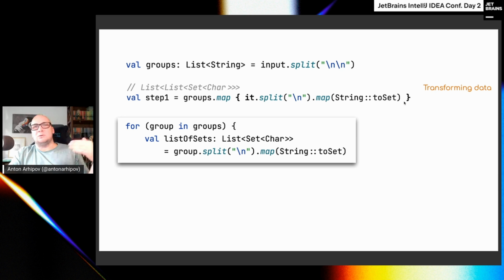So if you recall our initial example, we are iterating over groups, and iteration means calling the map function. We are going to invoke the operation on every element of the input. And then we need to perform this operation. We need to transform every string into a set of characters. Finally, we get the same type as a result, a list of sets of characters.